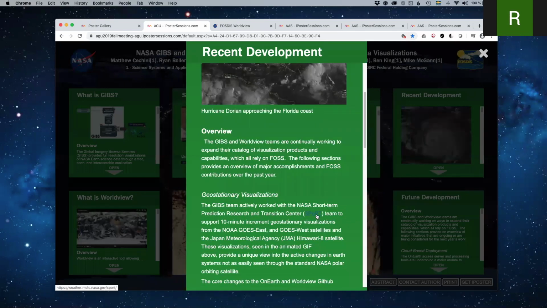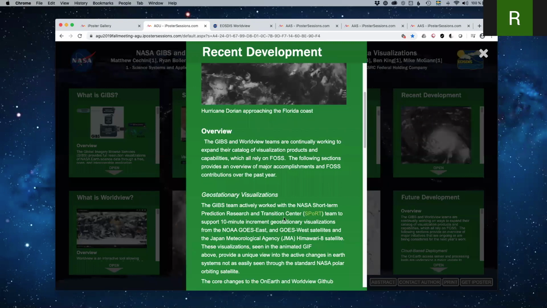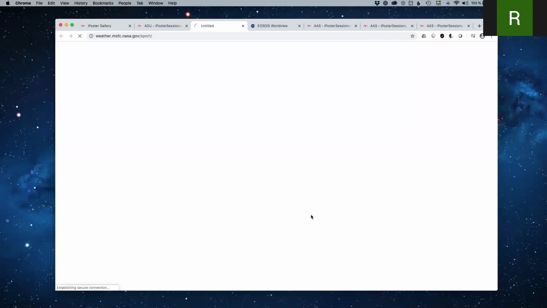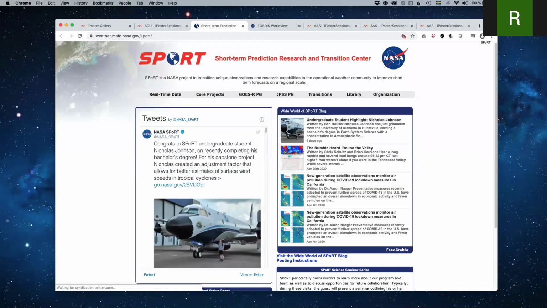Here's another link. It's a different kind of link. This is to NASA's Short-Term Prediction Research and Transition Center. This isn't a live data set. This is just more information about the center itself. So again, make good use of the possibilities for external links.